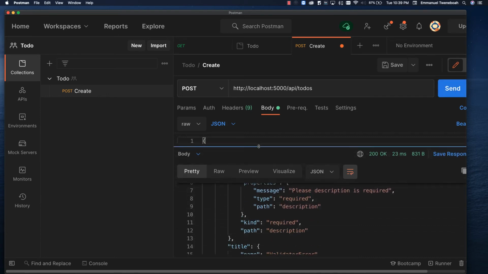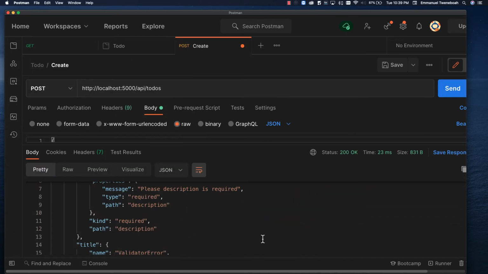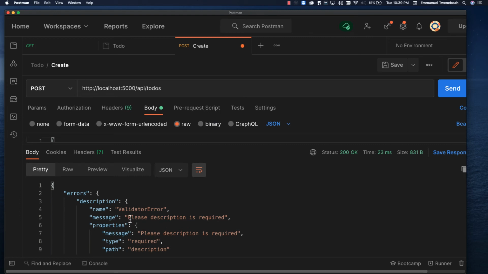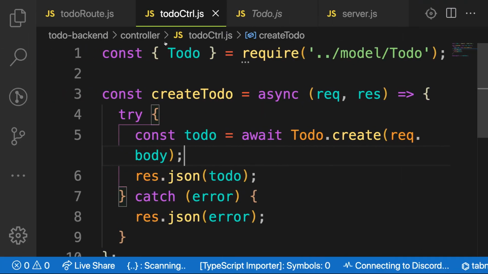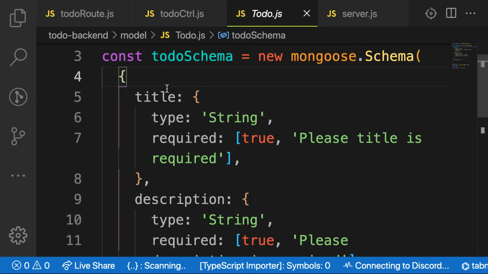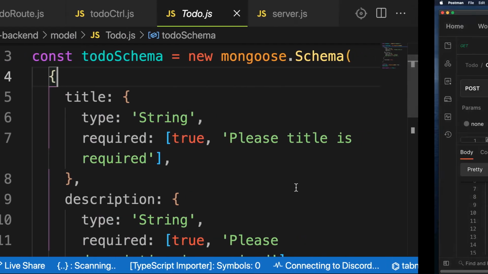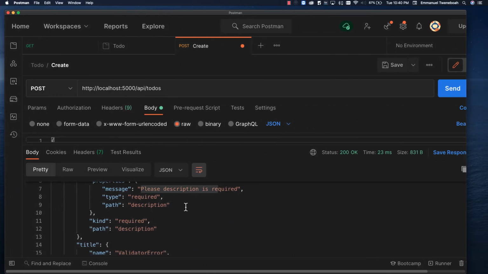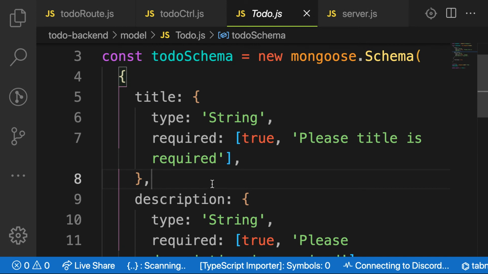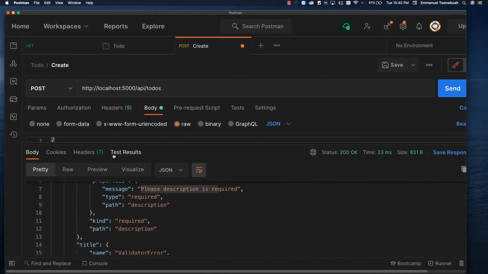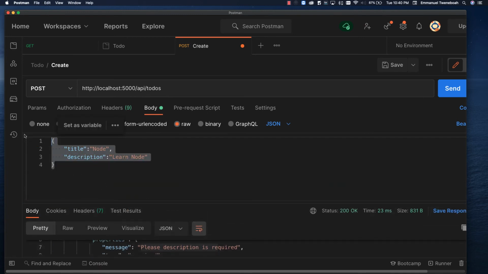Right, as you can see, we get a validation error telling us that description is required from our Mongoose model here. So it means that we are not getting the incoming request into our server. The incoming request is what is called this one, the body. This is an incoming request coming to our endpoint. So we are not getting the actual data coming in.